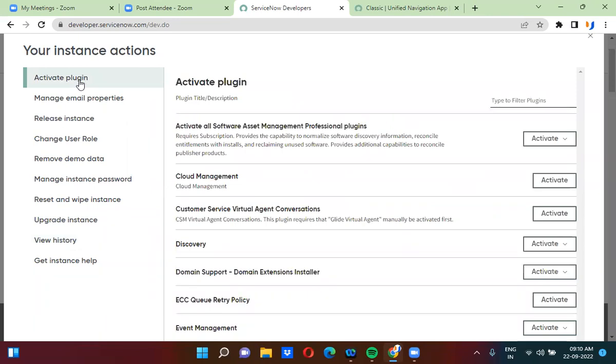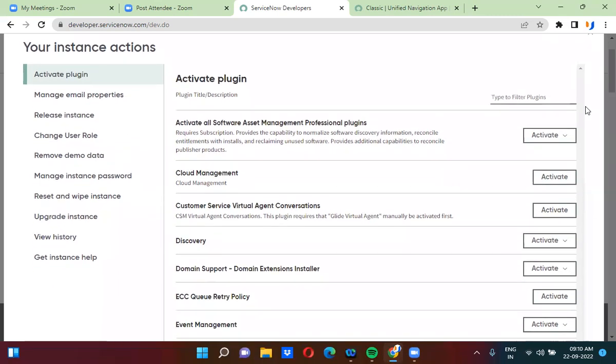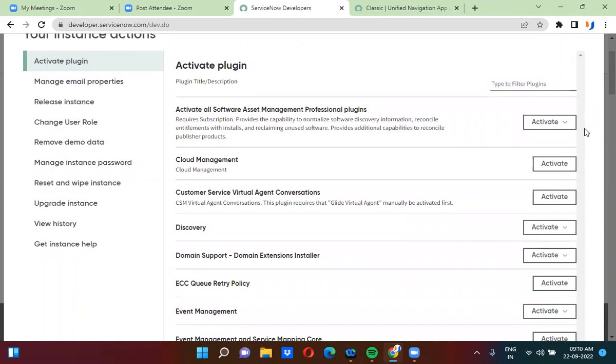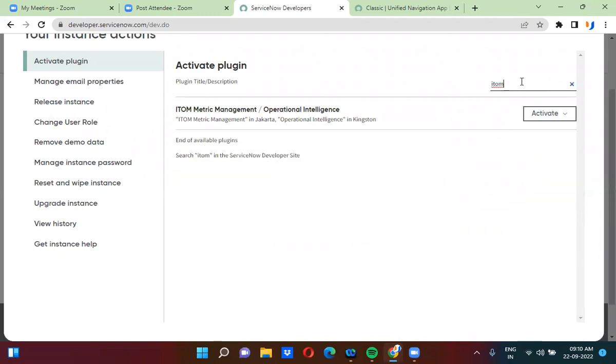So we have to talk about activate plugin. By default, ServiceNow only provides ITSM modules. Along with the ITSM modules, if you want discovery, you will activate this plugin. If you want event management, GRC, or ITOM, you can activate this one.